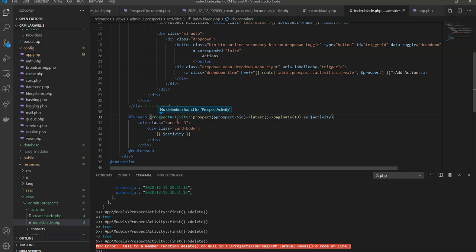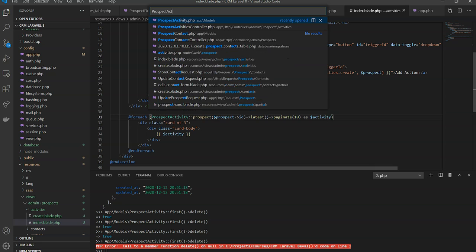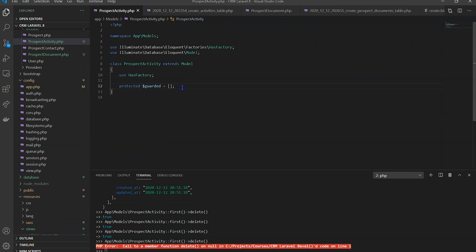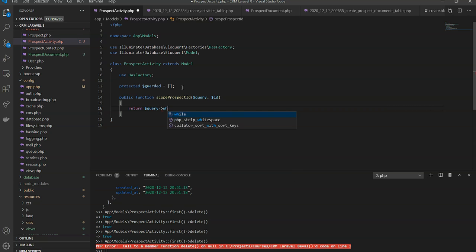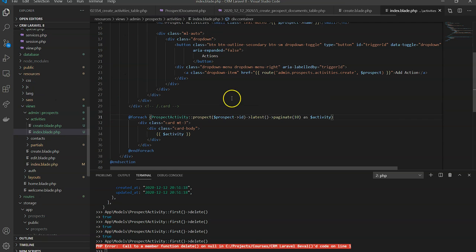Now, let's go to activity in there, and let's create a scope. So we'll say public function. You know what? No. Scope prospect ID, pass through query, and then we'll pass through the ID itself. And we'll return query as part of the builder here, where prospect ID is equal to ID. All right. Perfect. Now let's go back out to this page here.